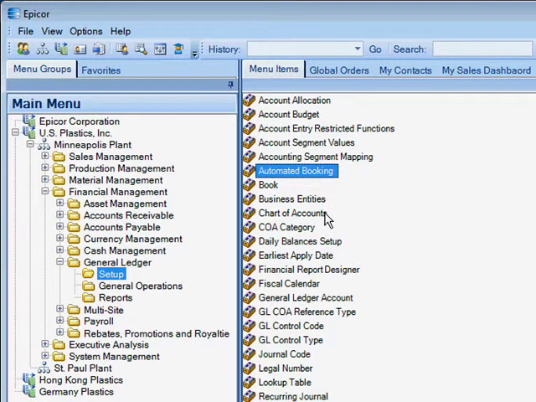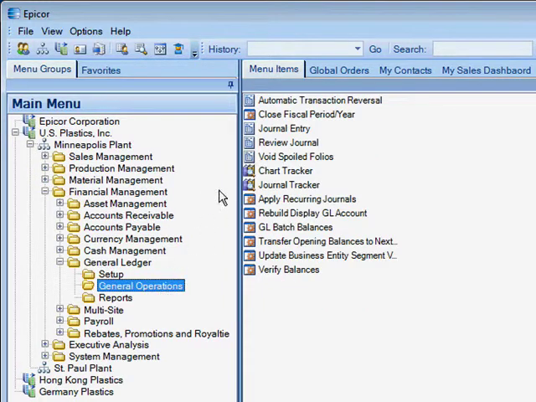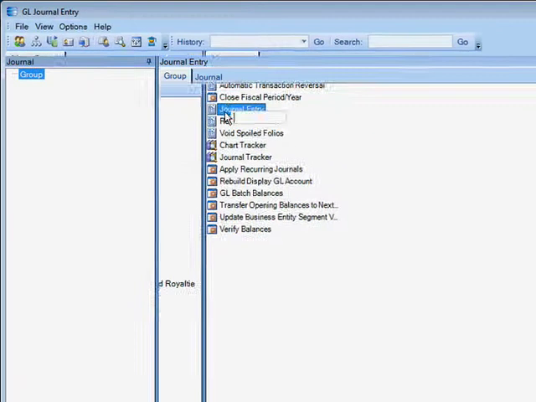The chart of account structure within Epicor software will allow us to have a total of 200 characters within the chart of account structure, and as you look down here towards the bottom, I can also set up recurring entries as well. Getting into the general operations side of things, let's take a look at doing a journal entry within the software.